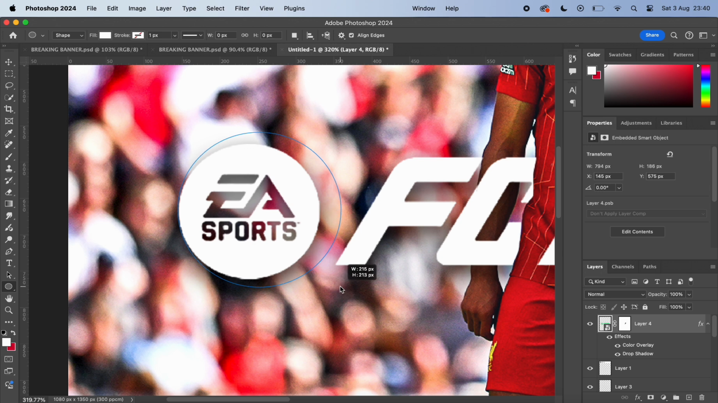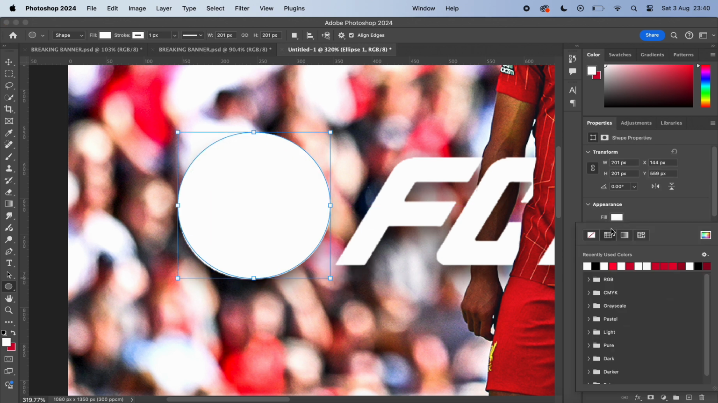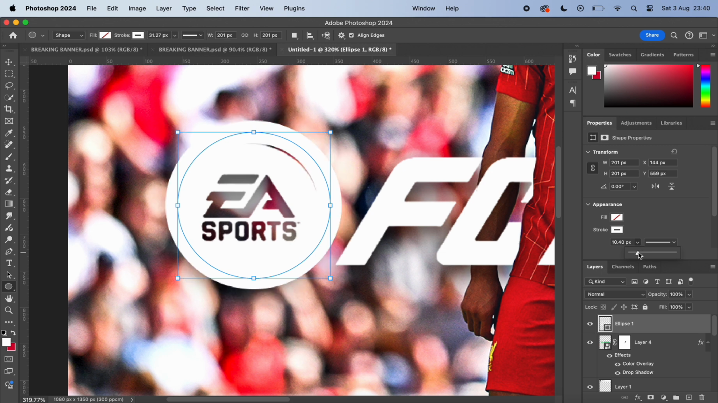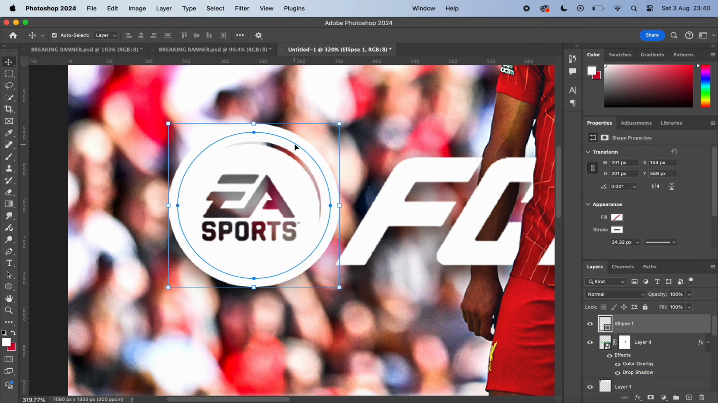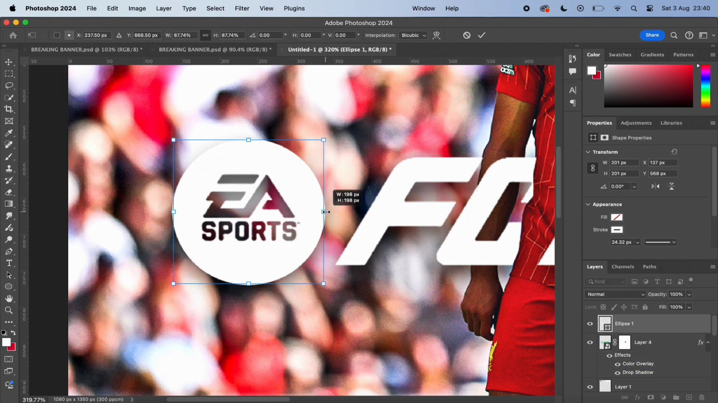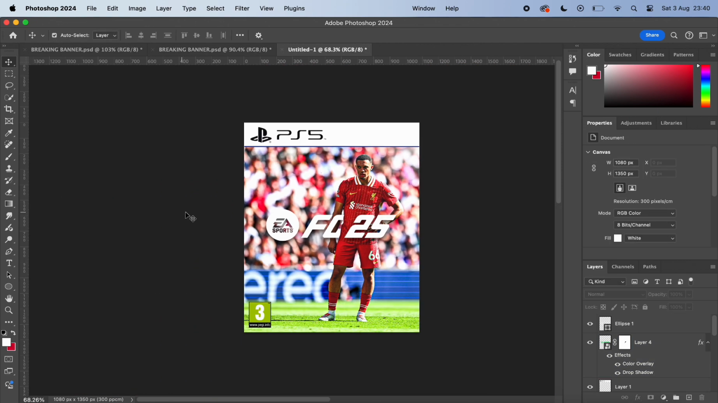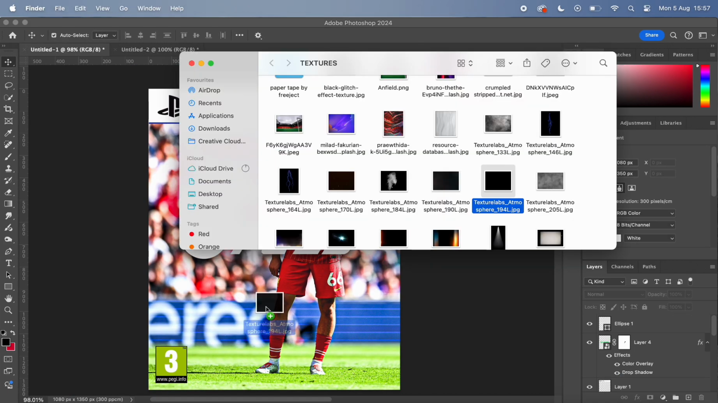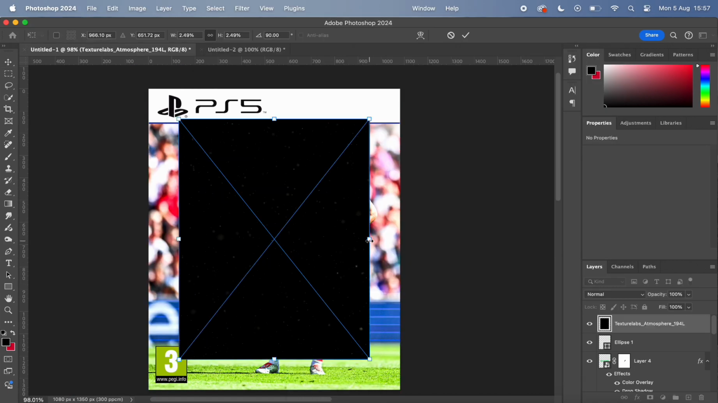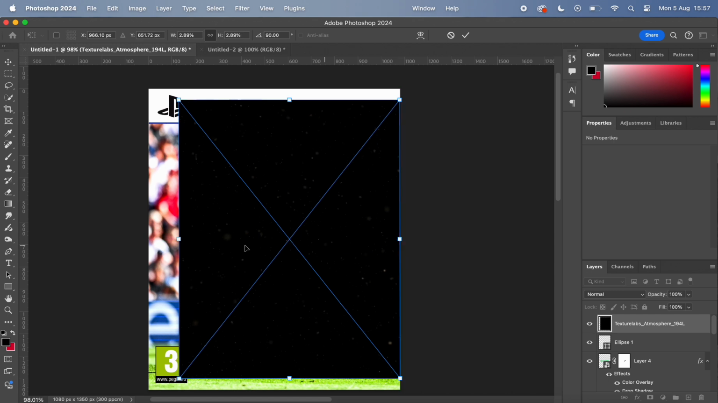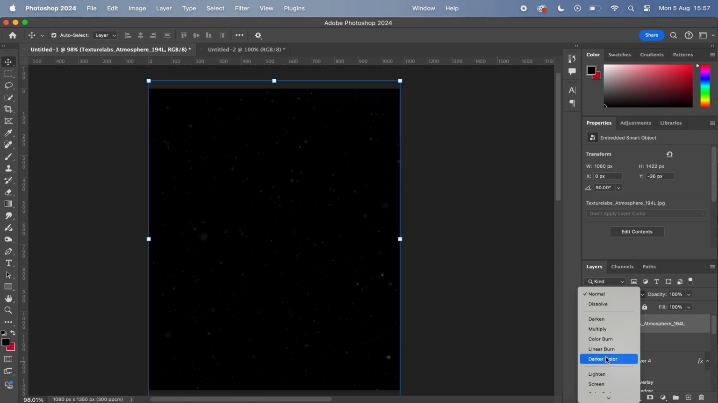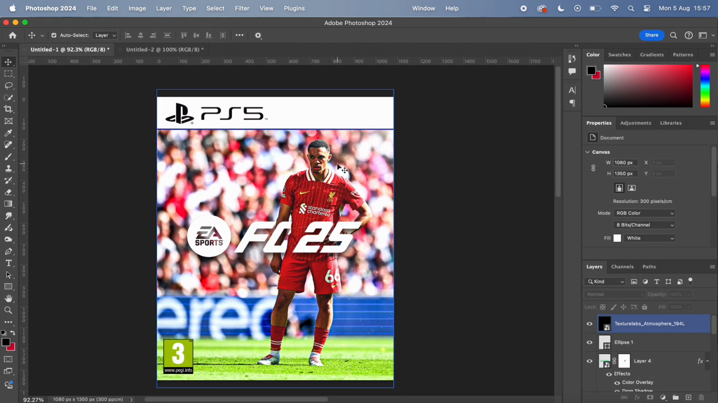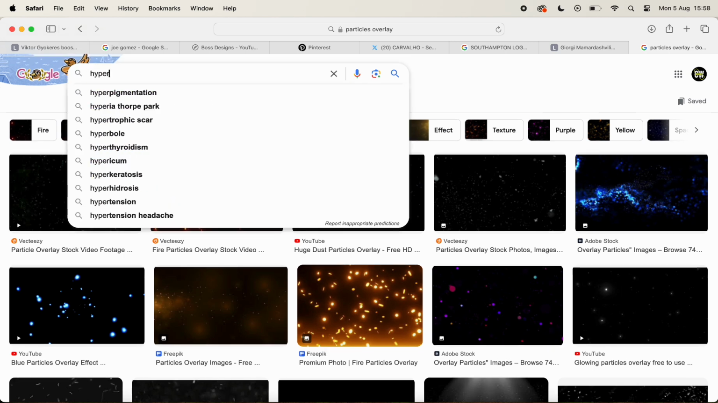And here I'm just getting a circle shape and putting that behind, as I lost a bit of the quality using the blend if when I took the black background away from the text. So I put this behind, used a thick stroke to sharpen around the circle of the EA Sports logo. So next I went to my textures folder and got some particle overlay, and I added a linear dodge overlay to that, just to blend it into the piece.